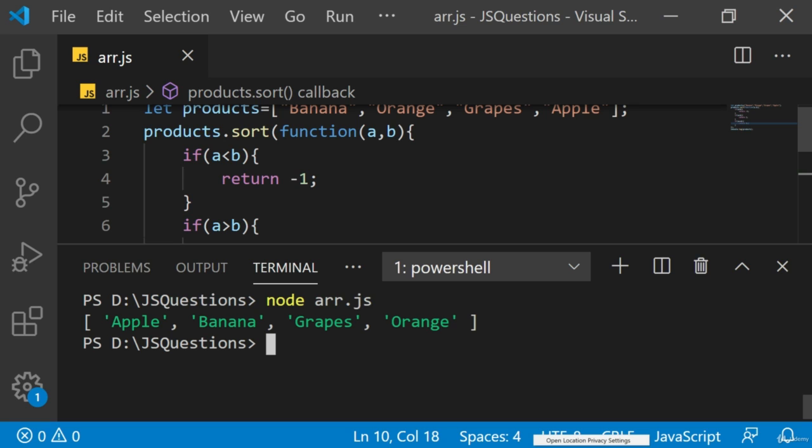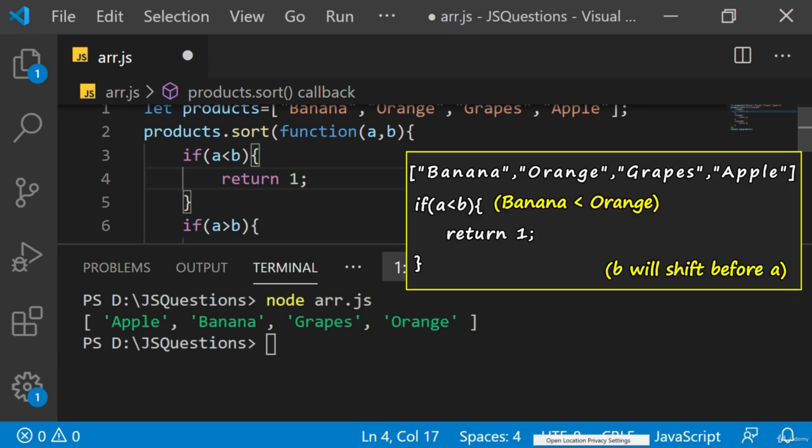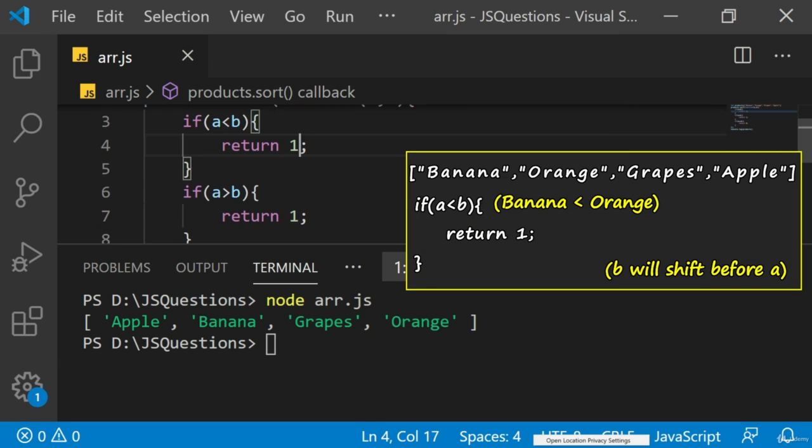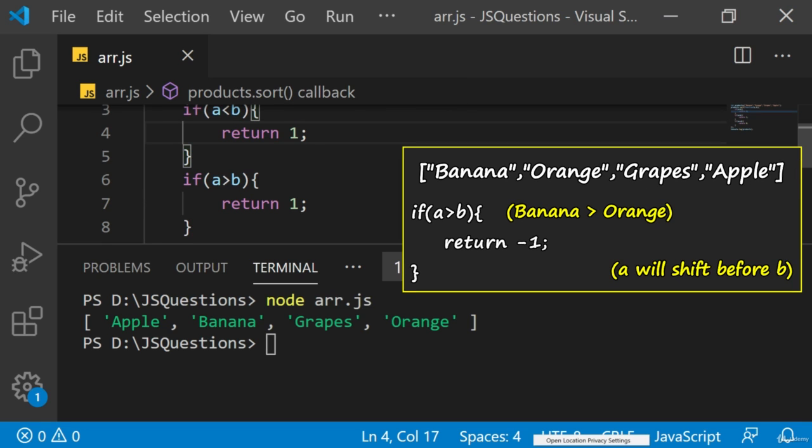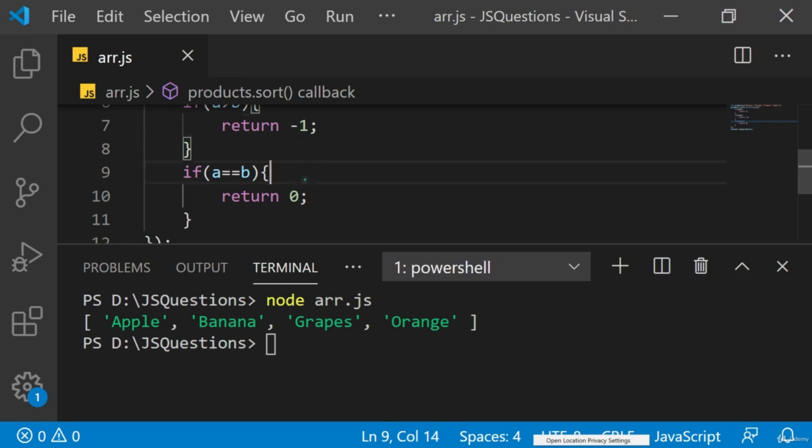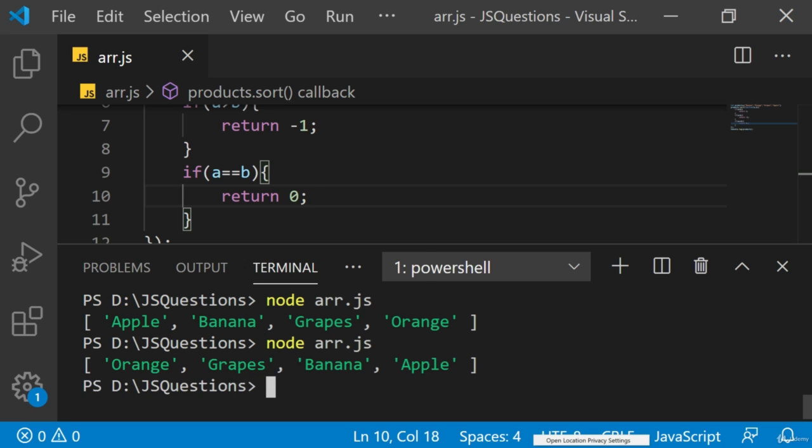Imagine that you want to sort this array in descending order. What will you do? You will say that when A is less than B, return 1. That means let B come first, that is, let the greater value come first. In case of the second, that is A greater than B, again I am going to do the reverse. And of course for equality it will be 0. Now let's run the code and see the output. You see this? It is sorted in descending order.